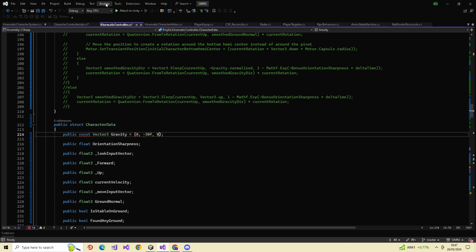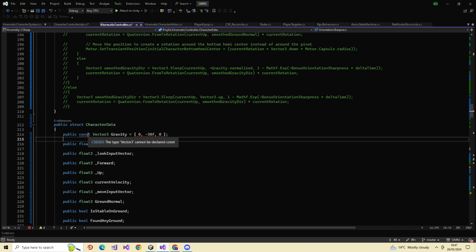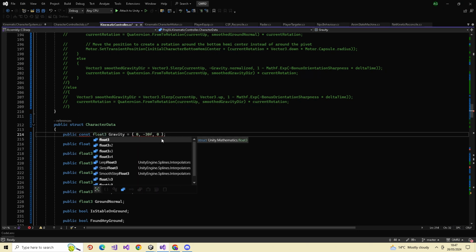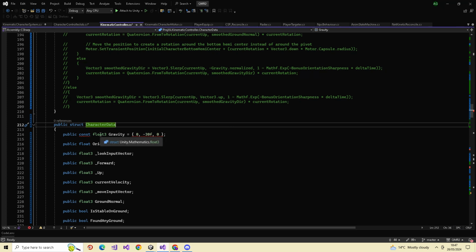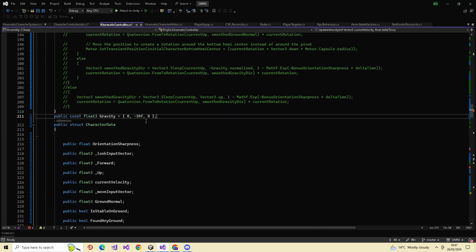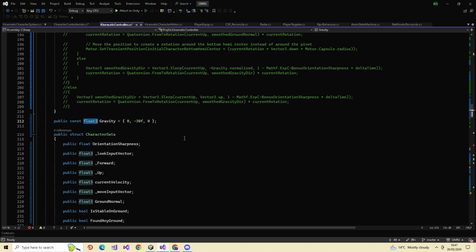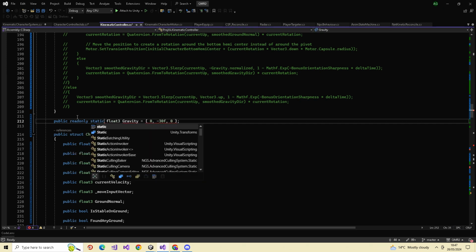Just trying to think how this might work. Does that work? Nope. Well, we can't. Vector 3 just can't be a const. If it's never used anywhere else, that won't work. Float 3 cannot be declared const. There's no such thing within. Nope. It has to be one of these read-only static things.